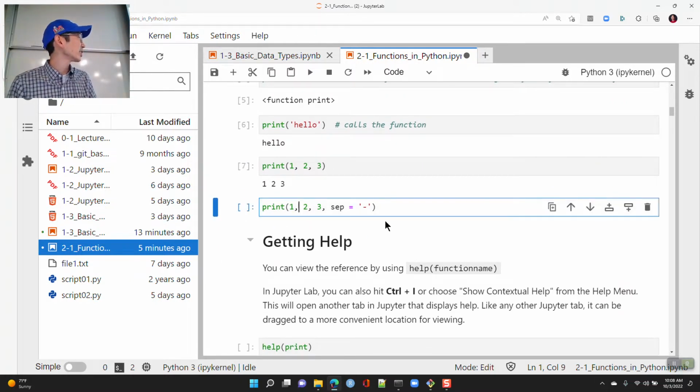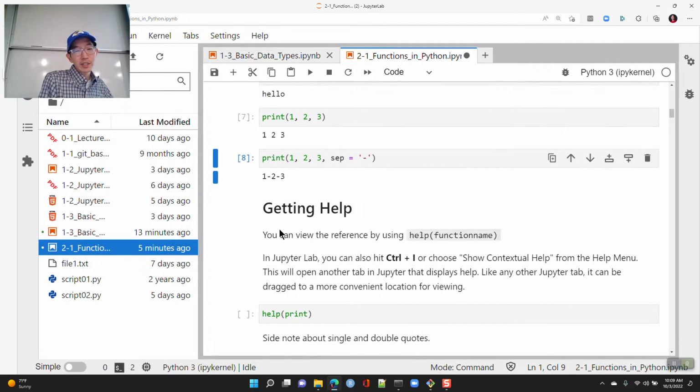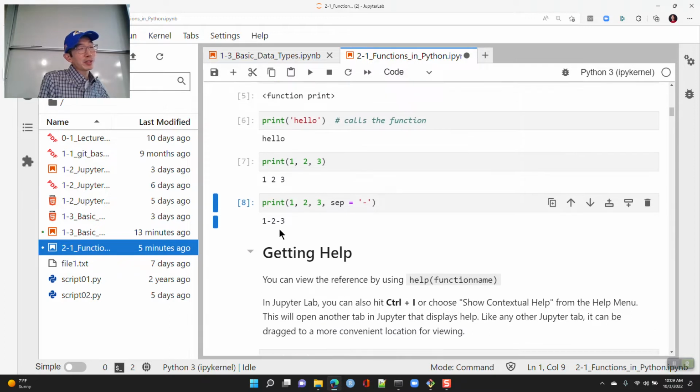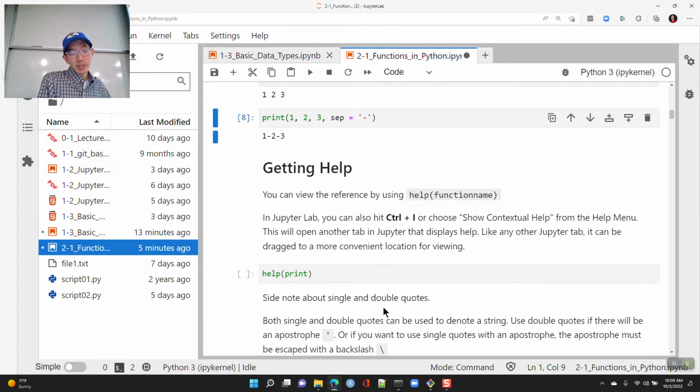You can also provide additional arguments, such as, instead of spaces to separate the values that I'm passing it, I want it to be separated by dashes. All right, so there are optional arguments that it can take. Now, of course, we wonder, okay, how am I supposed to know what the arguments are? What are the arguments that apply? Well, you can always ask for help.